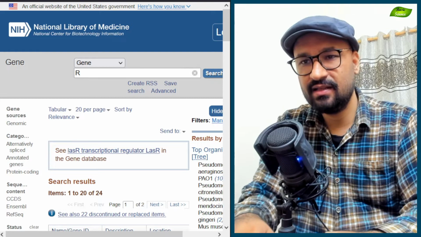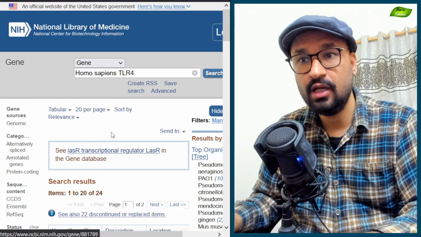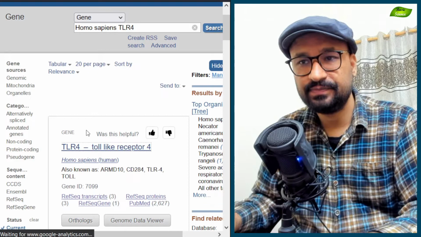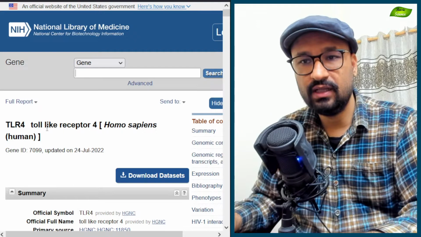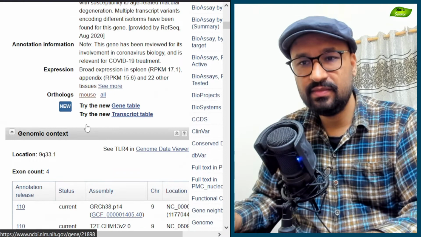There is another gene, for example, TLR. So if you are working on toll-like receptor, so see here, TLR4, Homo sapiens TLR4 gene. So I'm interested in human TLR4. So maybe I have human samples and I want to detect the presence of this particular gene in those samples. So here you can see, if you click on this, basically it will give the detailed information on the human toll-like receptor 4 gene. So you can get all the information by reading these specific tabs. As you can see here, a lot of interesting information is given.